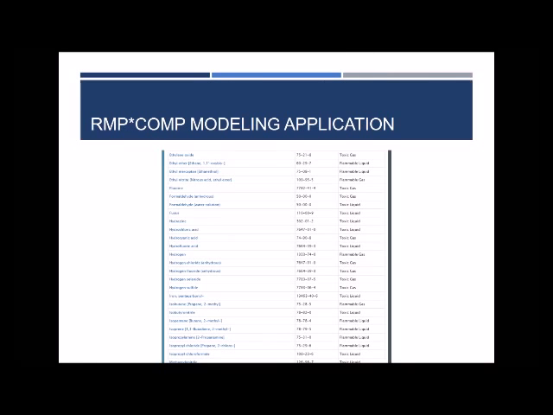Once you open up RMP Comp, it will immediately show you a screen with all the chemicals that are regulated. This is where you choose the chemical that you want to model. In our case, it's hydrogen fluoride anhydrous. It should be right in the middle of that screen there.